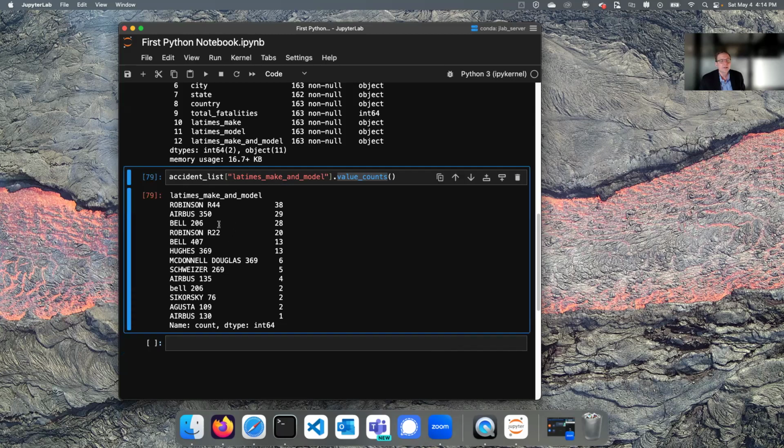And we see here that across all of the fatal accidents, 163 of them, the most common cleaned up model name from our LA Times column is the Robinson R44, right? So if our question is, which make and model had the most accidents or most fatal accidents, this single line of Python code is the answer to that question, right?